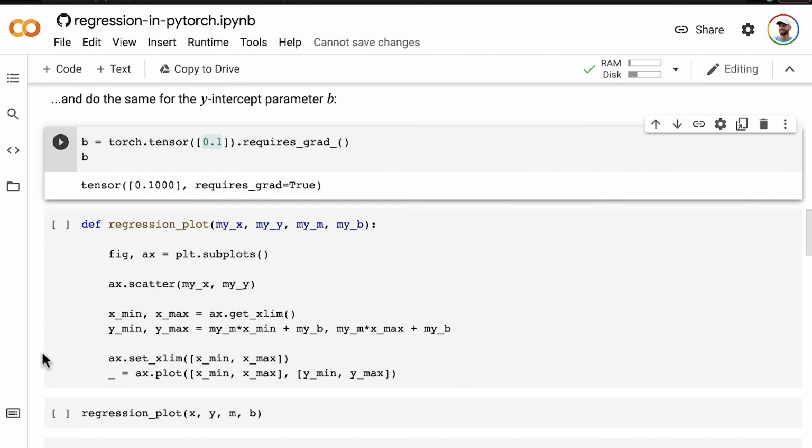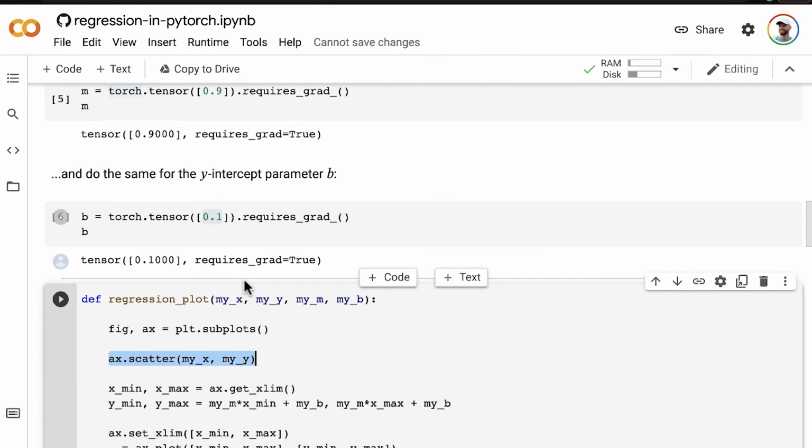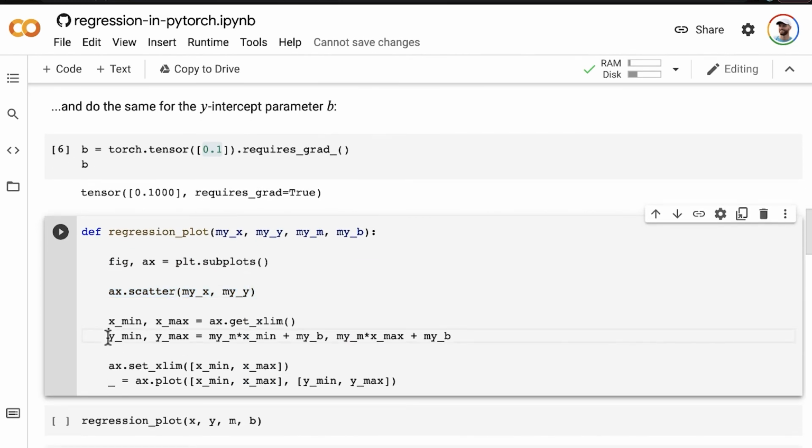Okay, so I created this regression plot function, which I'm not going to dig into the detail on. You can do that on your own time. Essentially, what we're doing here is passing in all of our relevant variables, so our x values, our y values, and our parameters m and b, and then plotting x and y against each other, just as we did here. But now we're also going to use this code here to fit a line to the data based on the m and b parameters that we have at any given time point.